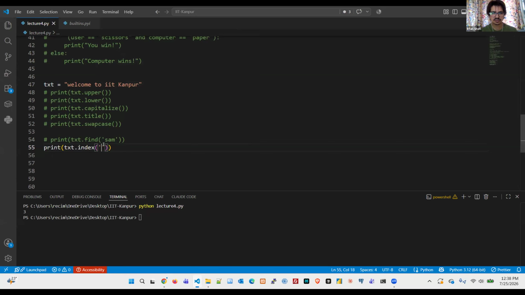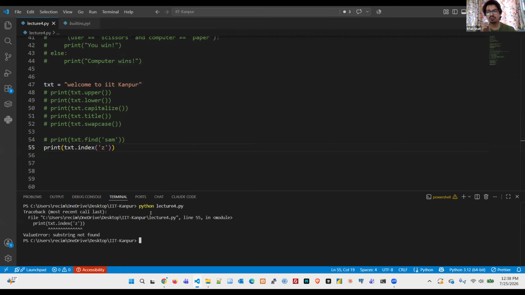Let's try something else which is not there. Let's say Z. Let's see what will happen. See, we are getting an exception here. This is another difference. In find, we will not get an exception if it is not there. It will give an output -1. But when it comes to index, if you are searching for a particular character or word and it is not there, it will throw an exception.